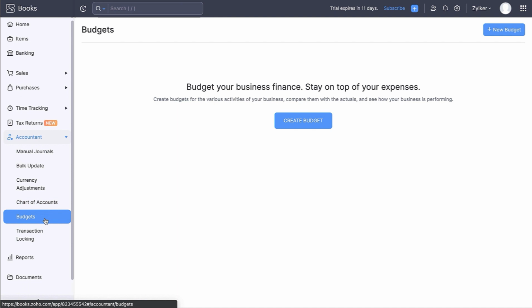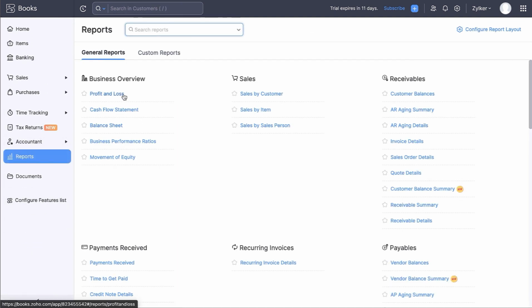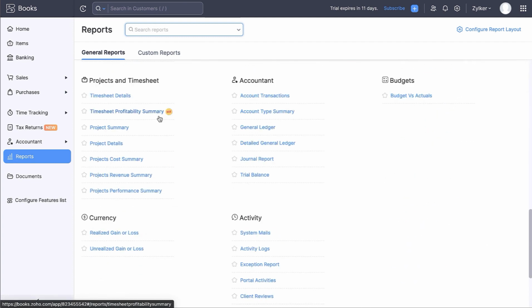The Reports module will consist of various business and accounting reports. For example, the Profit and Loss report, balance sheet, cash flow statements, aging summary, timesheet profitability summary, and much more, which will help you get real-time insights needed to optimize your business.